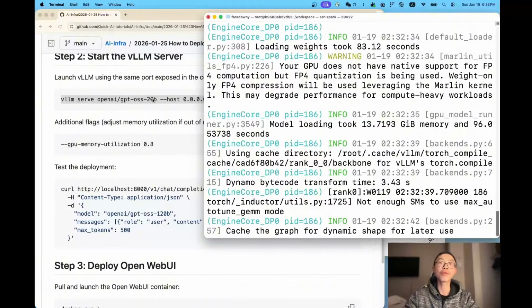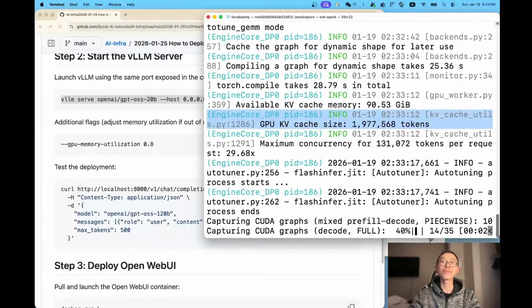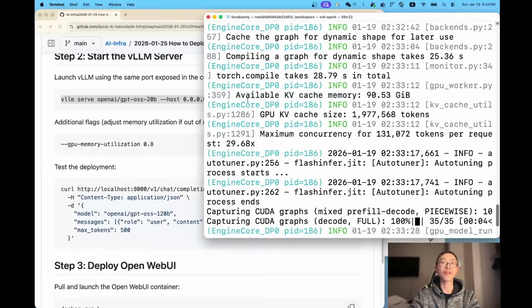You might wonder, how big is this 20B model? Because it's FP4 precision, divided by 2 will be 10 gigabytes. And accounting for some overhead, it took 13 gigabytes of memory, which is as expected. Next is allocating KV cache. Because DGX Spark has 128 gigs of memory, we have a lot of space for KV cache. Therefore, we can handle a tremendous amount of tokens concurrently.